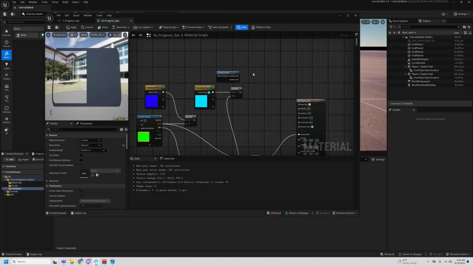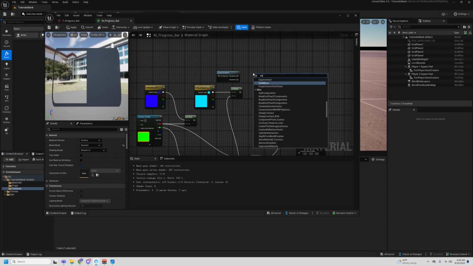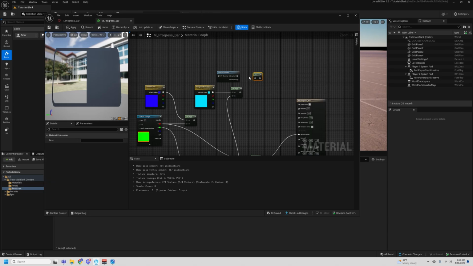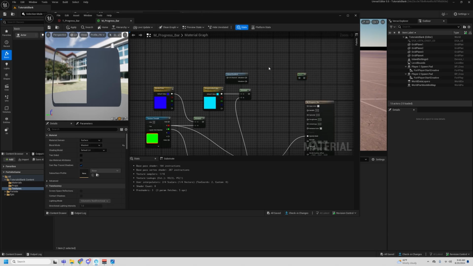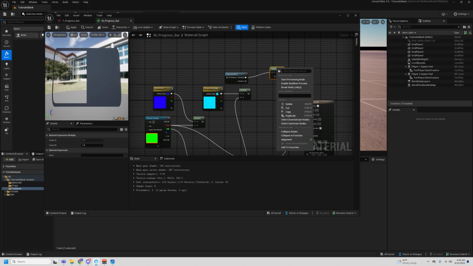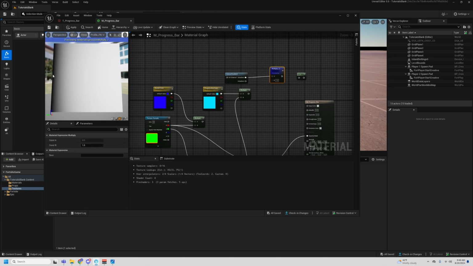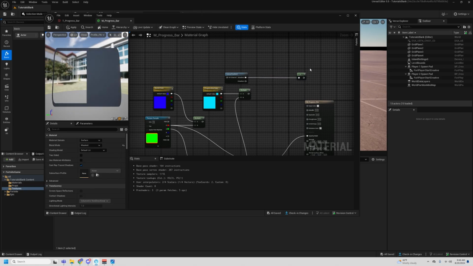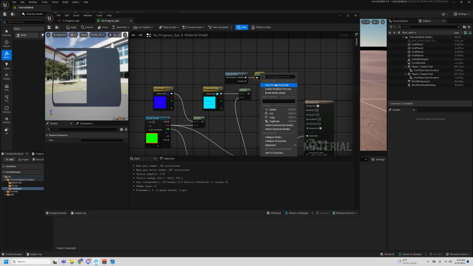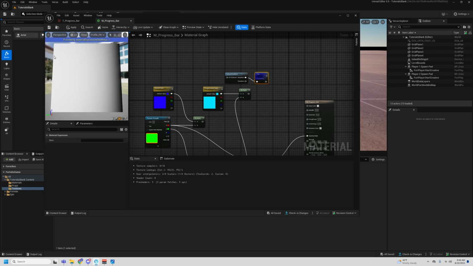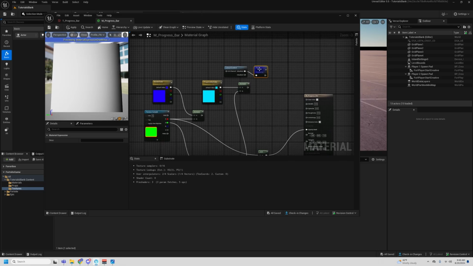Now we can invert it, which is a 1 minus. So if we preview it here, just using a multiplier, you see on the left here it's 0, on the right here it's 1. We can flip that around using a 1 minus, so it takes the input and inverts it. So now we've got 1 on the left and 0 on the right.